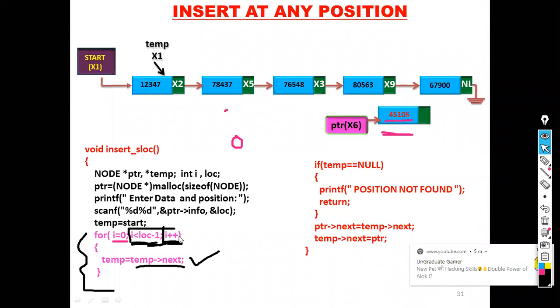Again run this program. The temporary variable is going to the position after which I have to insert the new node. Okay. So now you see you have the address of the new node, that is ptr. You have the address of the node after which this new node is inserted, that is stored in temp. Okay. So now you have to do the link part.